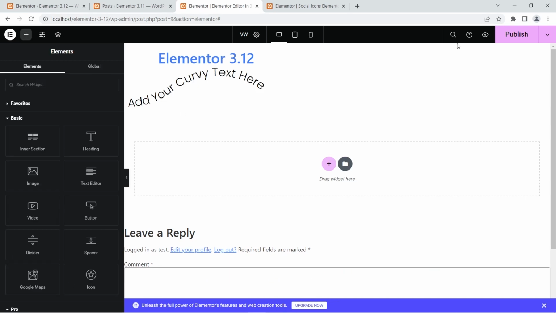Now moving on from the view width, the next topic that we are going to discuss is the introduction of additional size units in the word spacing in the text path widget. Now to show you this change, I have added the text path widget in both Elementor 3.12 and 3.11.